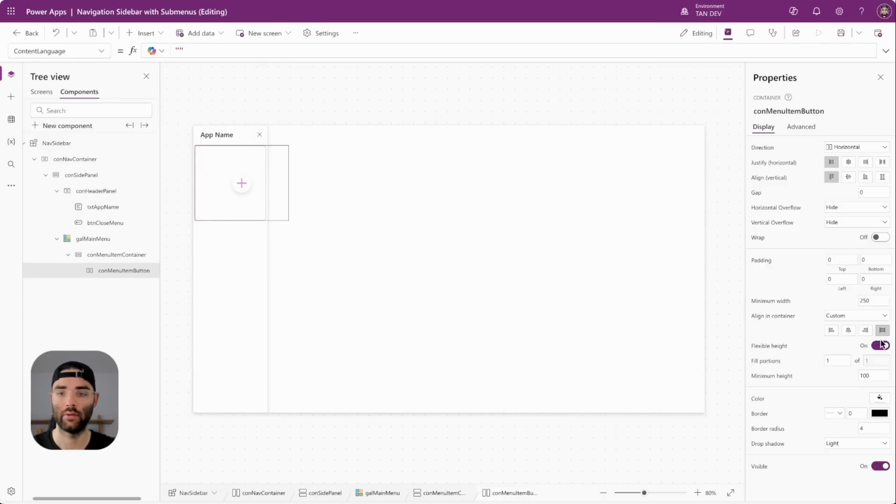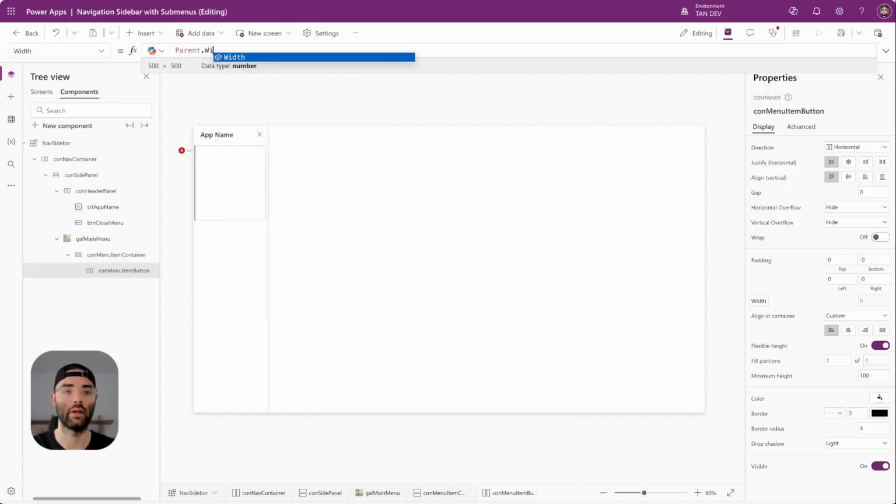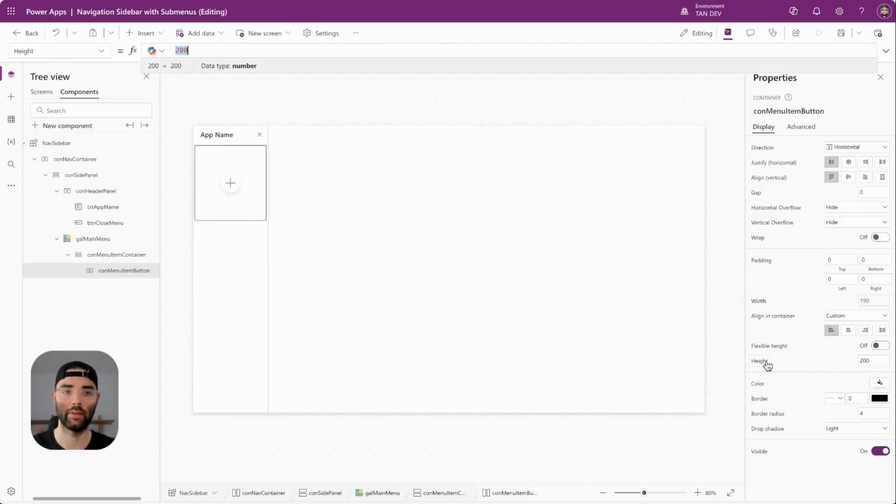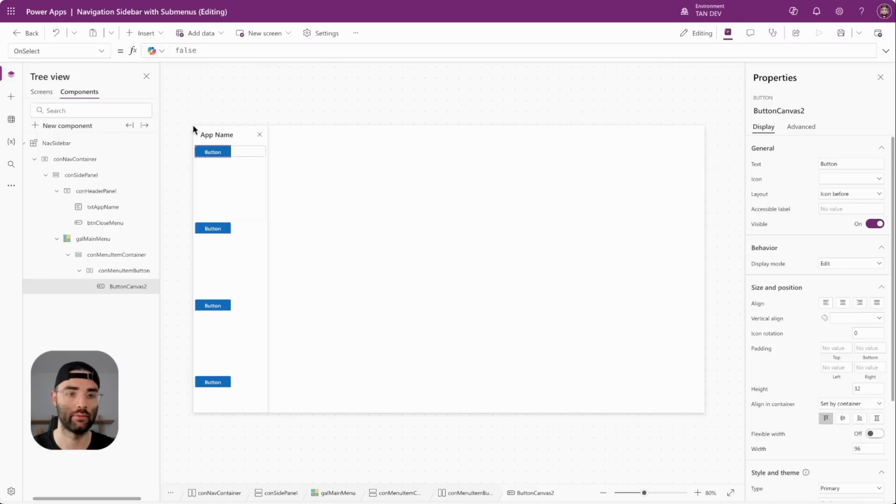So the width, I'm going to set to left here, and I'm going to actually define the width to parent.width. I'm going to turn off flexible height, and I'm going to set that to just 30. And I'm going to remove the border radius and drop shadow. So now within this, we're going to insert a button. We're going to rename this btn menu item.